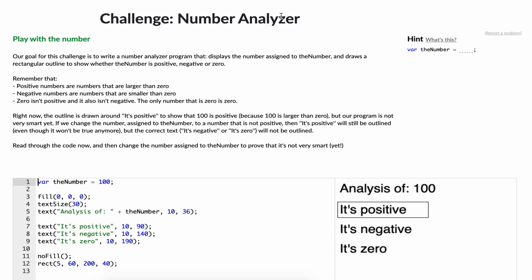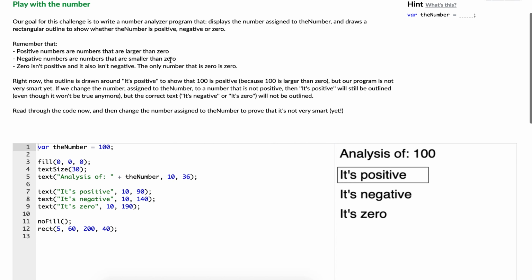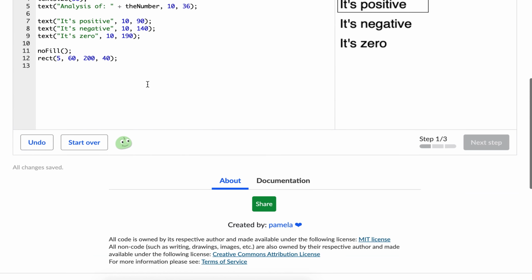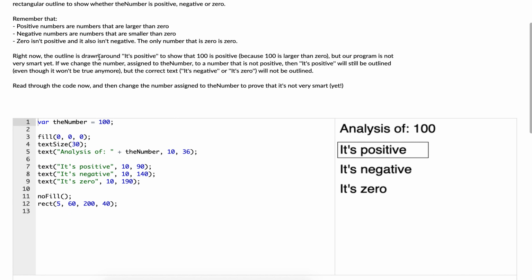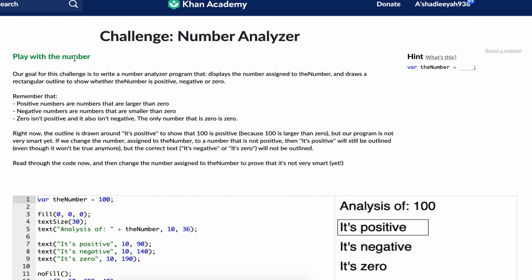As you see, I'm going to do a number analyzer. Let's start. Now you see here, play with the number. Our goal for this challenge is to write a number analyzer program that displays the number assigned to the variable here, you see, and draws a rectangular outline to show whether the number is positive, negative, or 0.